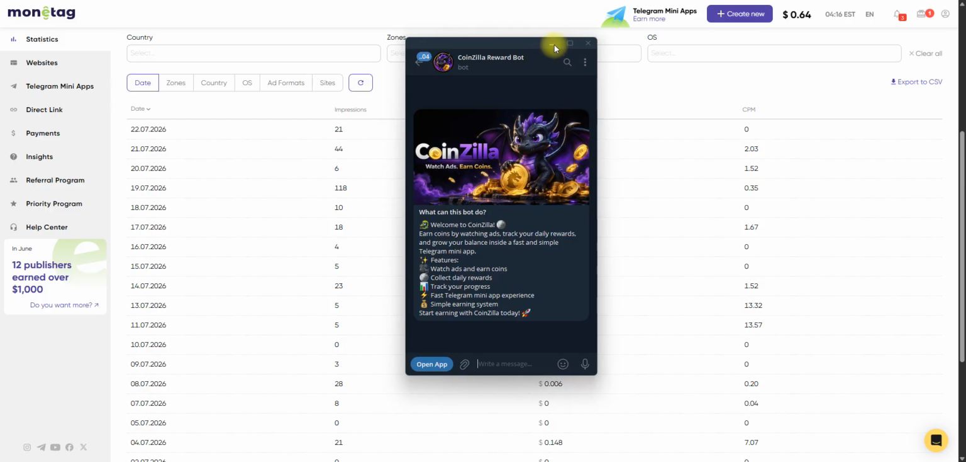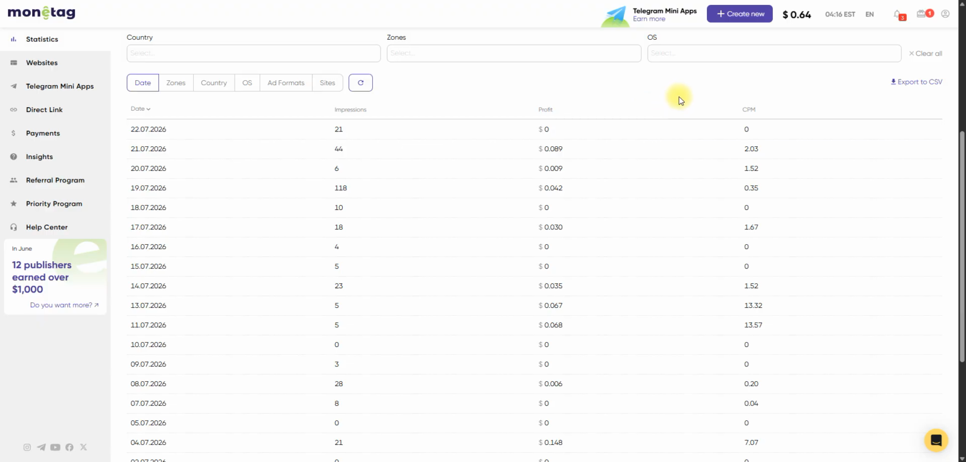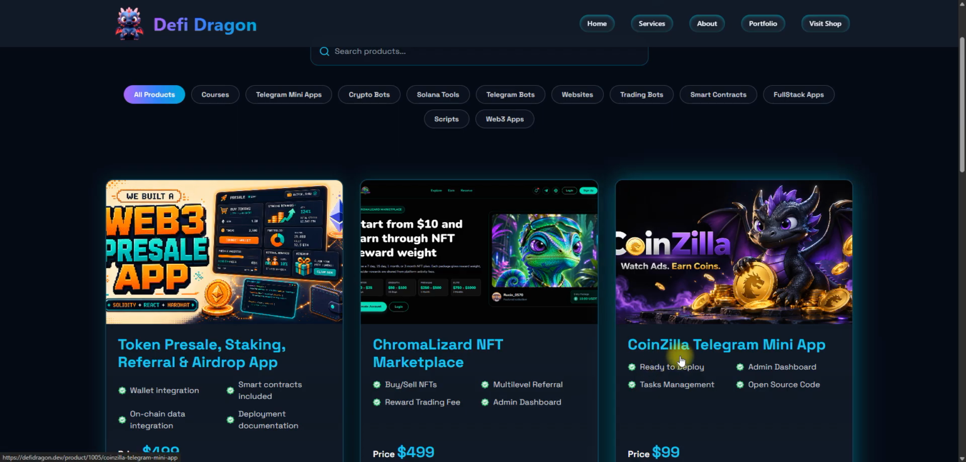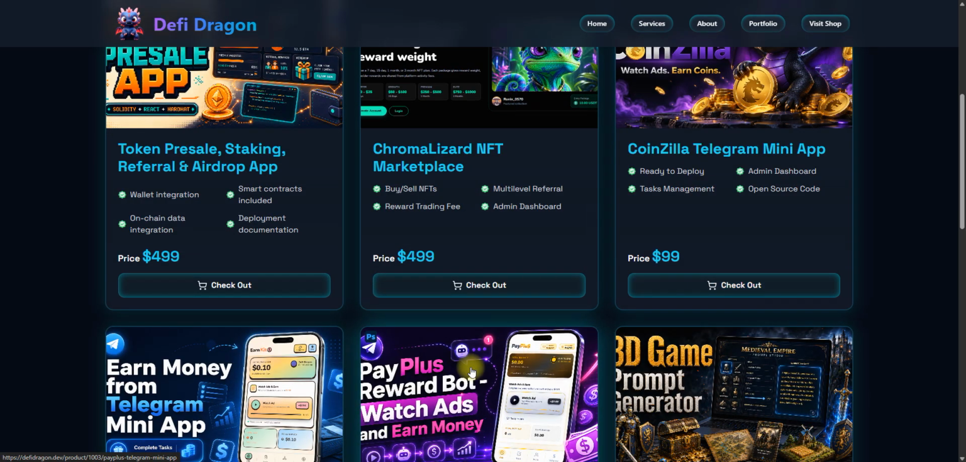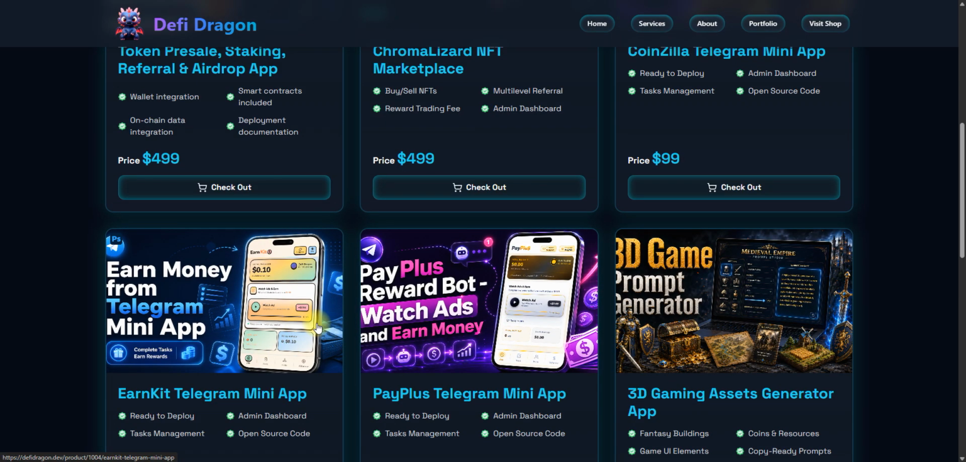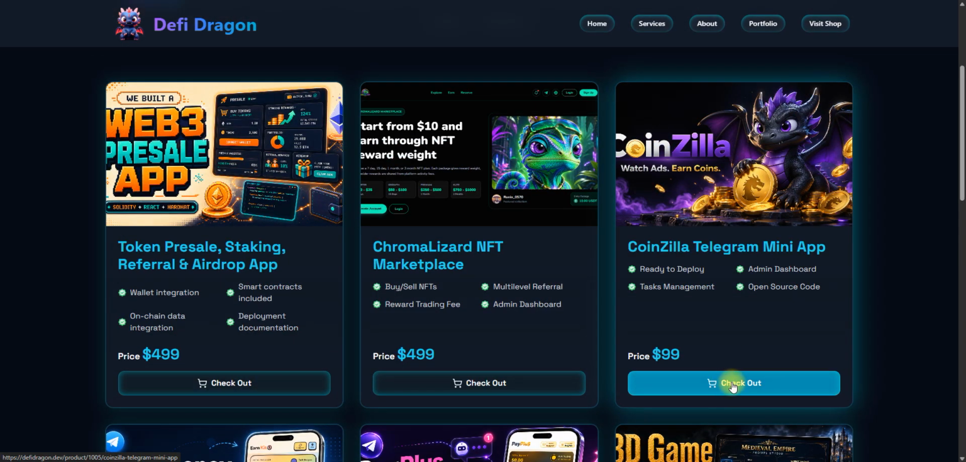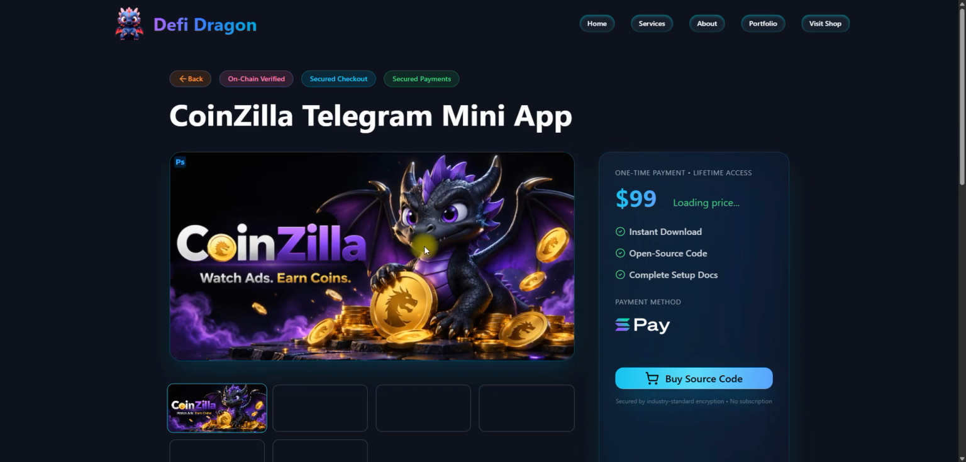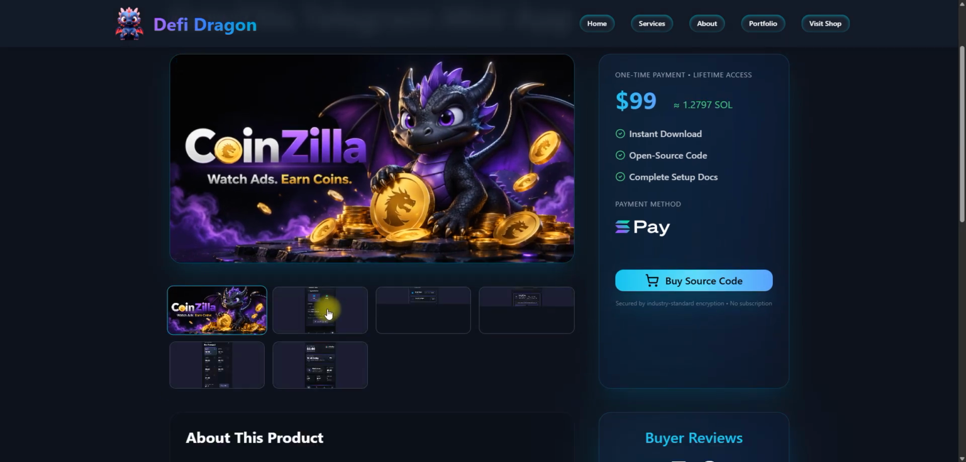If you want to launch your own Telegram mini app, then you can also buy the app from our marketplace. Here is the CoinZilla Telegram mini app. Also we have PayPlus and the EarnKit. You have to click on the checkout button, and you can also watch the details here, and you can click on buy source code.